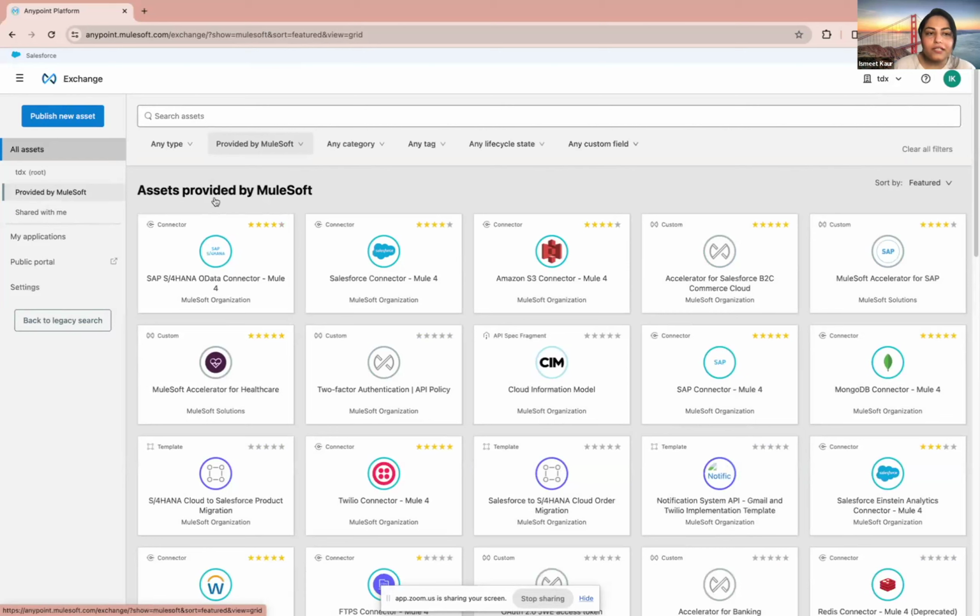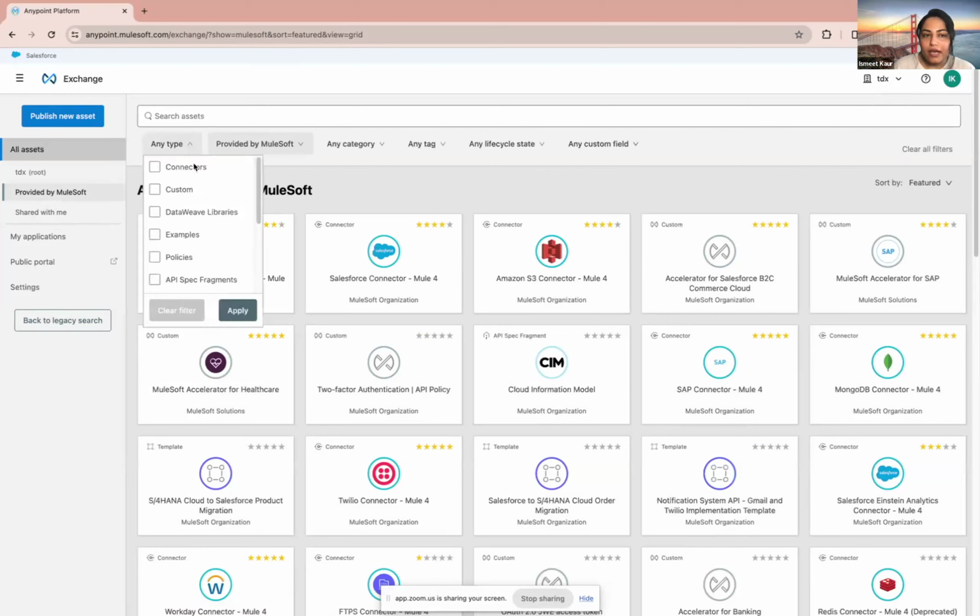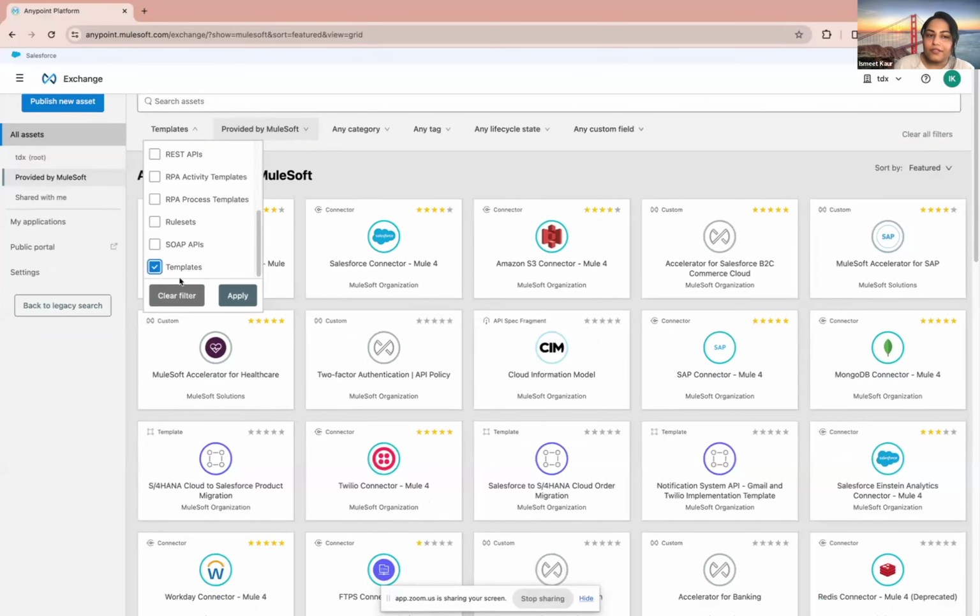So let's look at provided by MuleSoft. In here, you can add in any filter. There are connectors, custom data libraries, examples, policies, API specs. There are a lot of varieties of assets which you can reuse. It's going to be difficult for us to go into each and every one of them and explore what it means, but let's explore a couple of them which are very important. So I spoke about accelerators and templates. Let's first explore that.